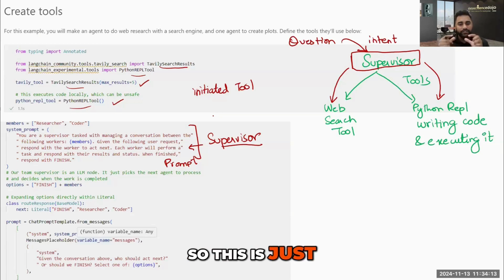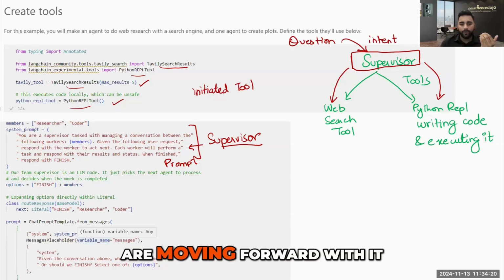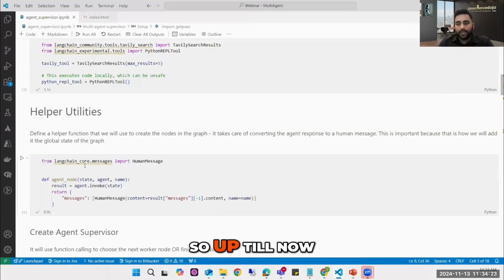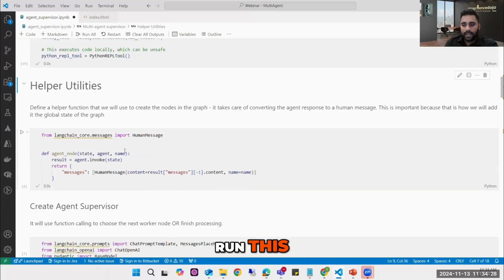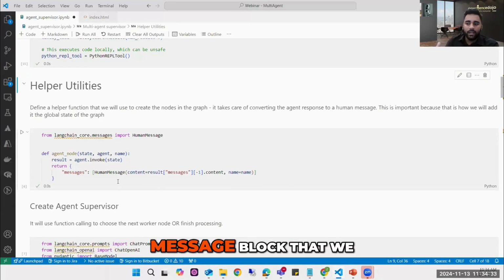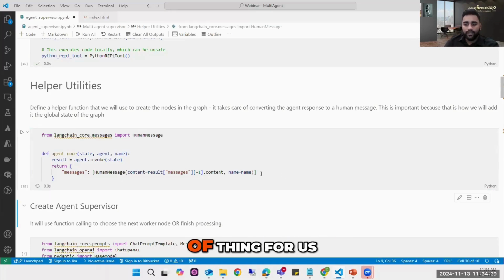So this is just the gist of it. And we're going to run this cell block and see how we are moving forward with it. All right, so up till now we have discussed how we create tools. So I'm going to run this, and then we have helper utilities. It is just the message block that we set for our agent node. That is one set of things for us.